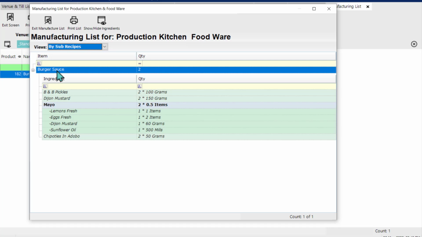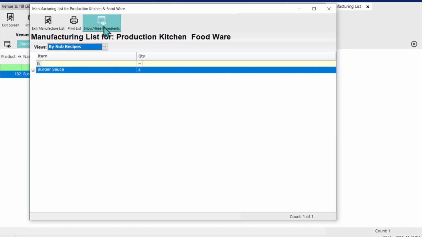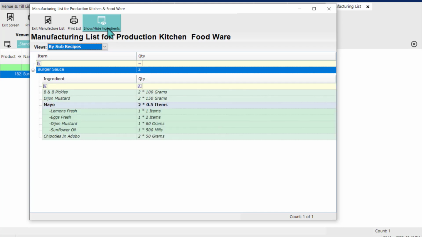Now if we don't need any of that, maybe we've got a chef in today that has these recipes committed to memory, we can choose to hide the ingredients, and then we just have a list of the base products themselves listed out. So if we imagine that we have maybe a couple dozen products that we need to manufacture, that might be a better option to print out for culinary staff who do not need to see all the ingredients, but I will show them, and let's go ahead and print that and see what that would look like. Cool, so there we go.